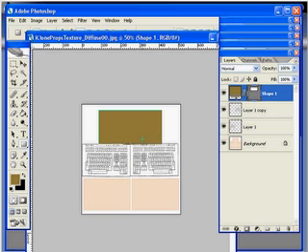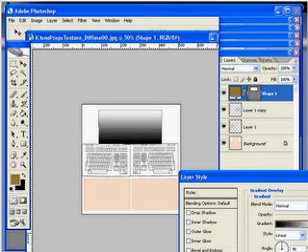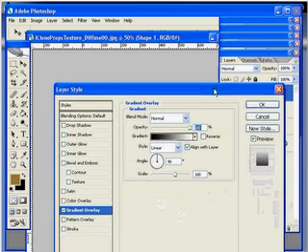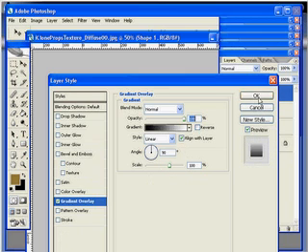Then click on the Add a Layer Style icon from the bottom of the Layer palette to activate the Layer Style menu. Choose Gradient Overlay. The default settings will work fine for this. Go ahead and select OK.